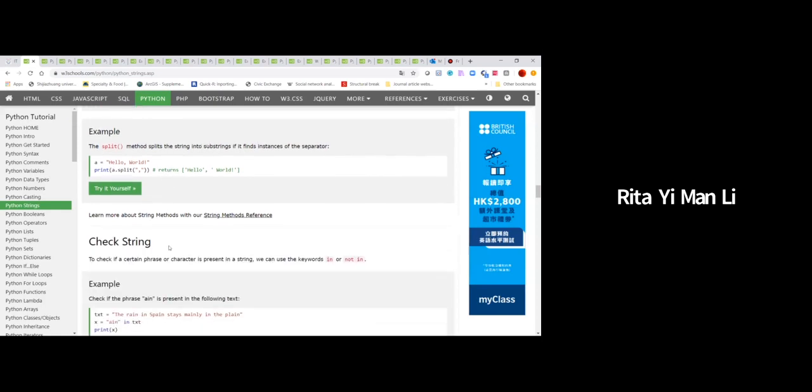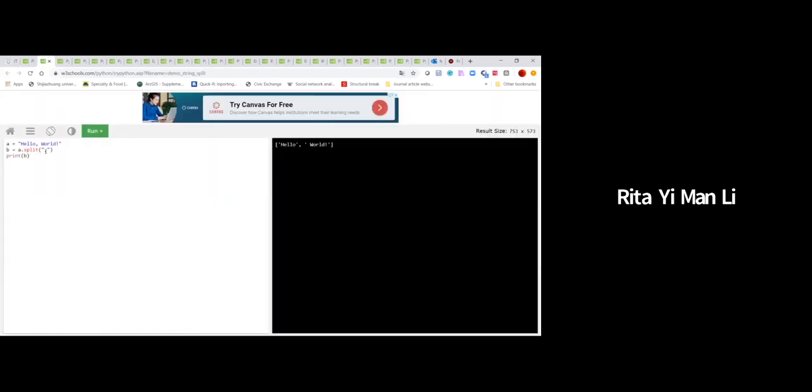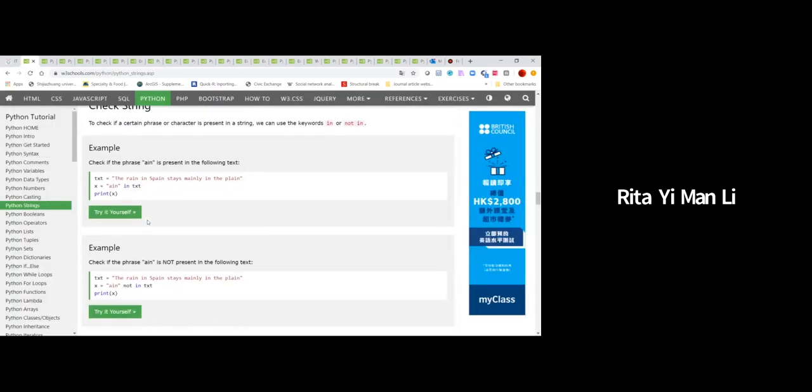And then we try to split it. Okay, we use the split method to split the string into substrings if it finds instances of the separator. So we try it by ourselves. We split the string hello and world by using this comma. So you can see that it is now split into what? The first string is hello with a single quotation mark, because we split it into two parts. And in world we have another quotation mark, no longer a double quotation mark there.